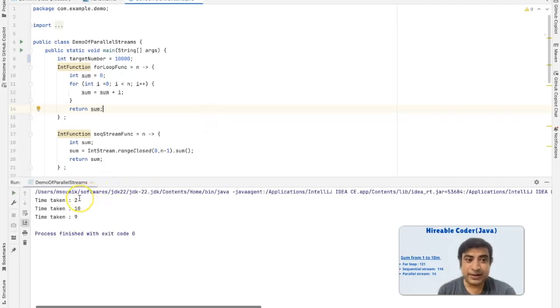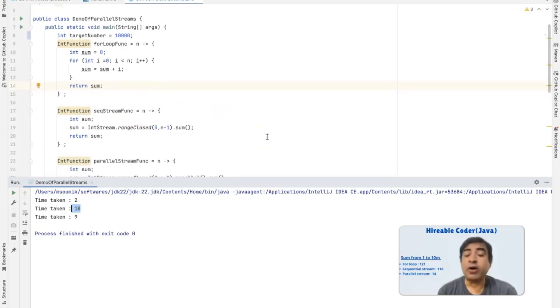So as expected, the for loop was much faster. The sequential stream is much slower, and the parallel stream is slightly faster than sequential stream, but it's still much slower than the for loop. So why this behavior? This is because a parallel stream, or for that matter, a stream operation is only more performant when there is a substantial amount of data, because otherwise it has some kind of overhead to actually set up the stream operations.